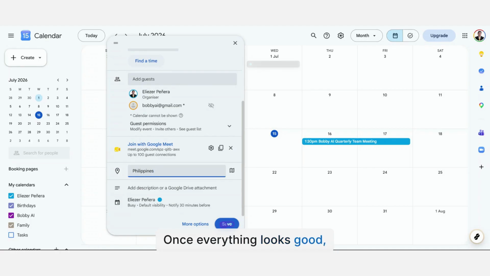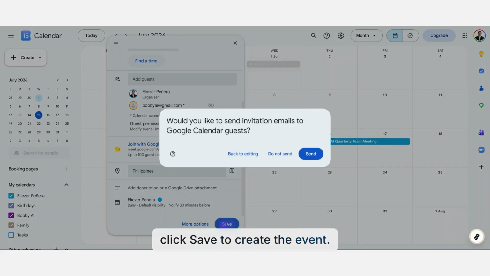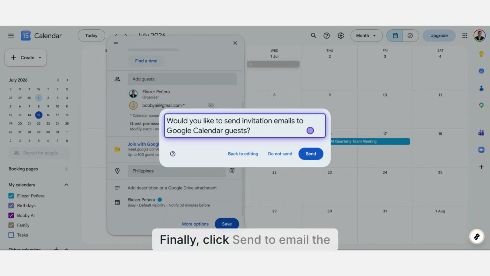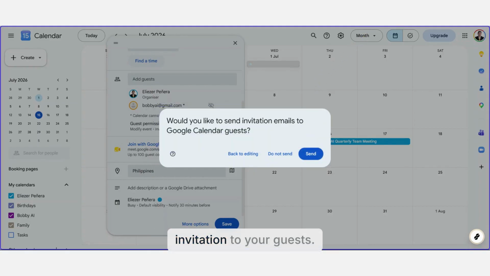Once everything looks good, click Save to create the event. Finally, click Send to email the invitation to your guests.